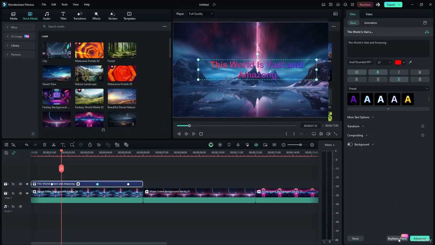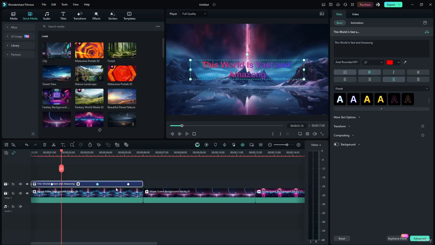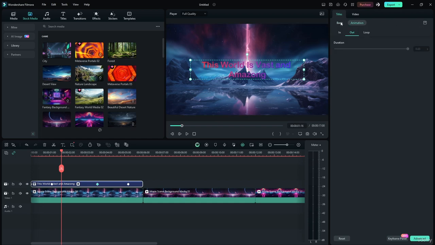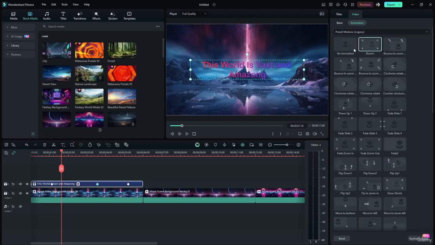Then you have the keyframe panel over here, where you can see and edit the keyframes that I have put here manually, much more effectively and efficiently at the same time. So animations here: in, out, and loop. You can change the titles. Underneath titles over here, you can change the animation loop. So underneath animations, you have preset animations here, preset motions, legacy.